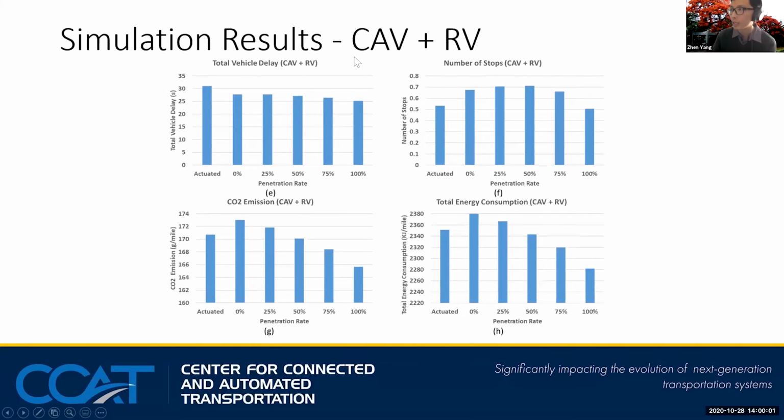The second group is with CAV and RV. In general, the performance is still similar. When we have more penetration, we have more CAV, we can have better performance in terms of mobility and fuel consumption. There's just one thing for the number of stops. As you can see, if we increase the penetration rate, the performance goes worse a little bit and then goes better. The reason why we have such performance is that with regular vehicles, we cannot estimate the queue length very accurately. So that actually leads to a bad performance when we have more CAV.